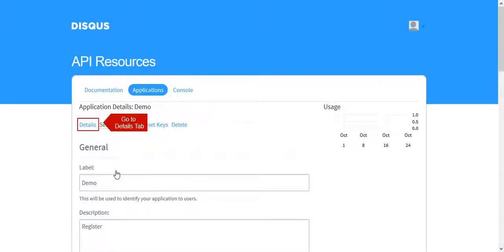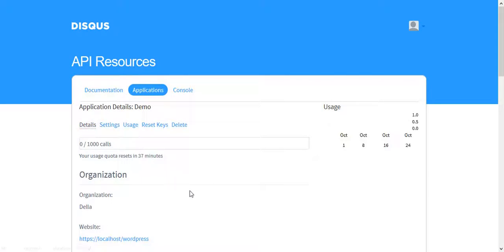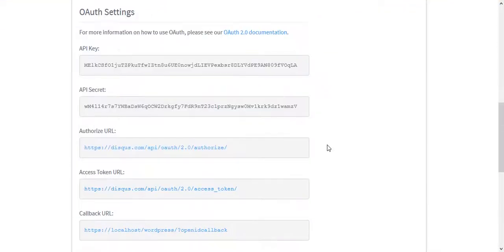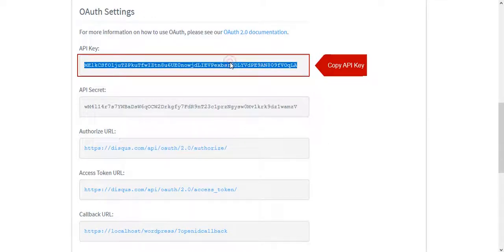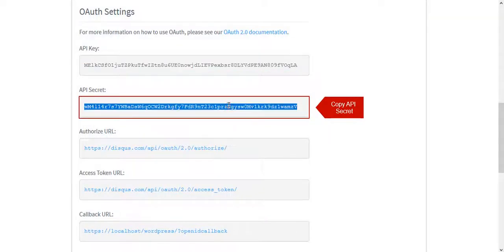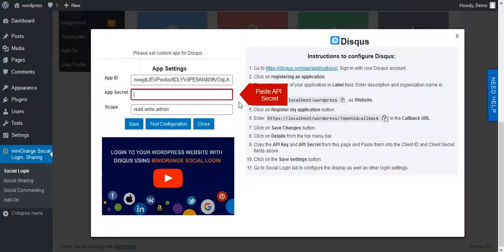Now go to Details field. Here we will get our API key and secret. Copy API key and paste it in App ID field. Copy API secret and paste it in App Secret field. Save it.